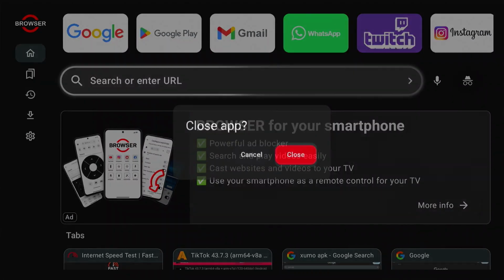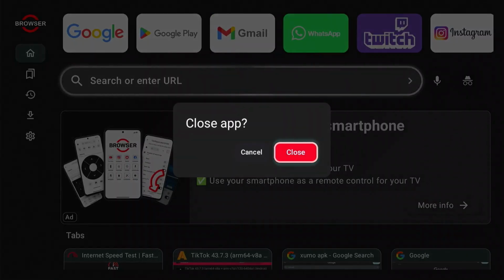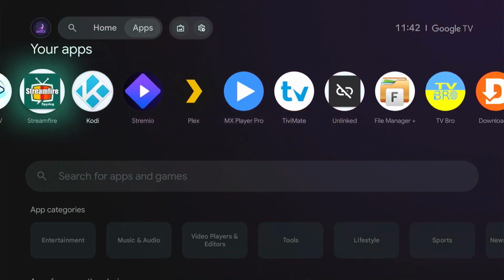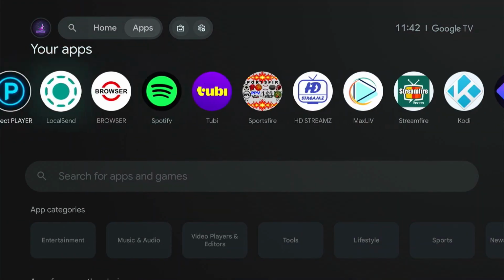These steps will work with any app. Just follow through and you can see how we used it to download and install the app.